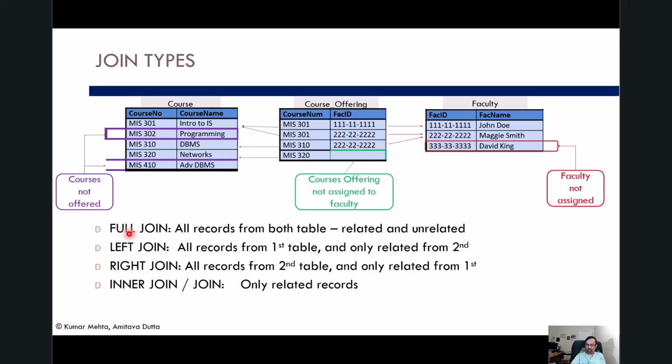How does the full join work? The full join produces all records from both tables, both related and unrelated. So what do we mean by related and unrelated? Let's say course and course offering. MIS 301, this record and this first record are related. Why? Because the foreign key matches the primary key.